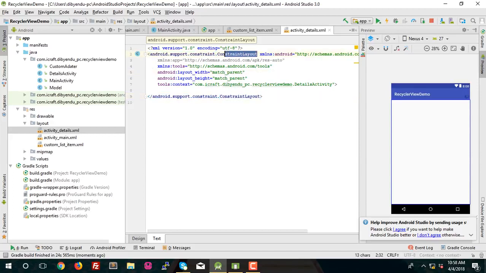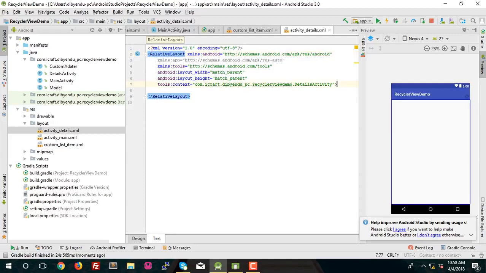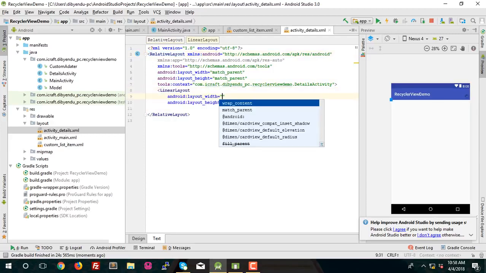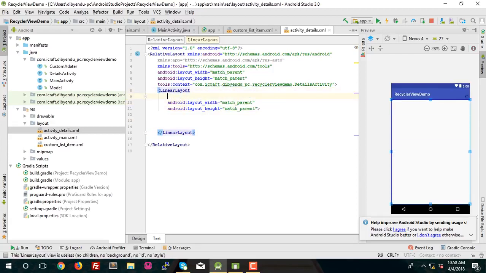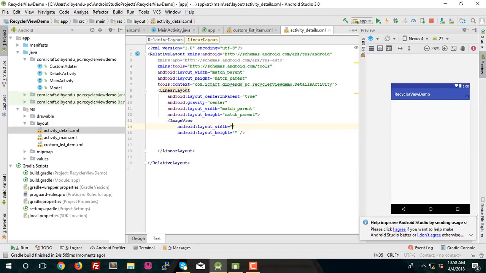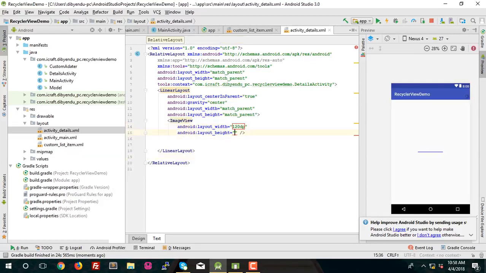So just try to design the detail screen layout, and I am taking a relative layout here. Inside that I am taking a linear layout, match parent. You can give the gravity as center and make it center in parent true. Inside that, take an image view. For the image view, give 120 dp width and height, and give an id here.